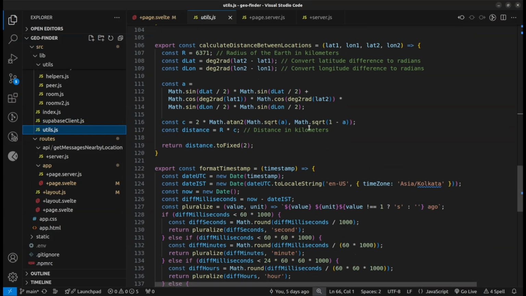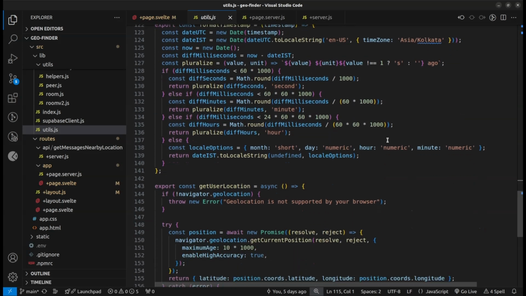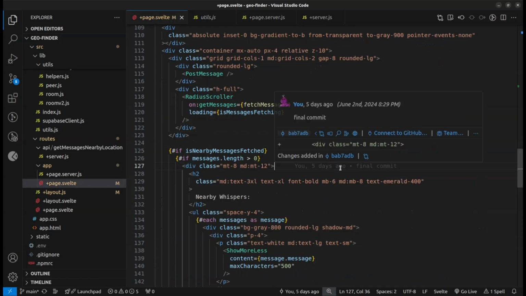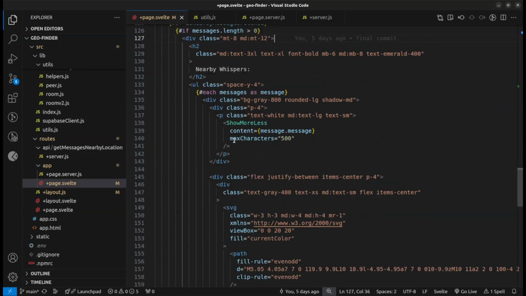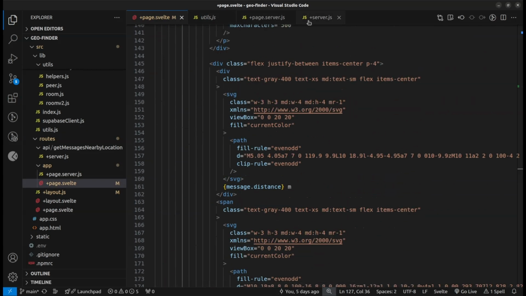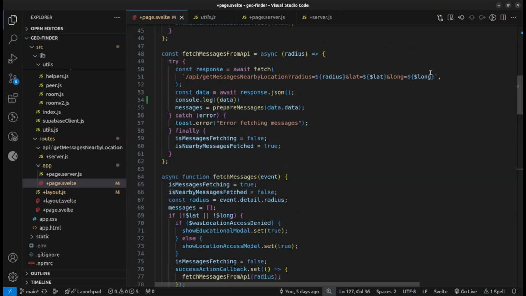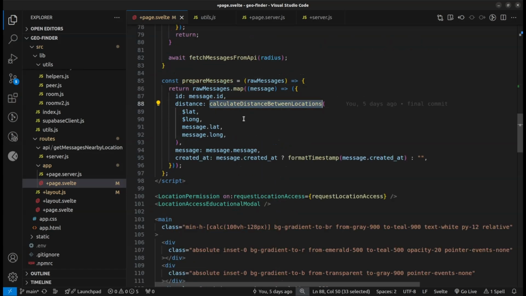One more thing, we have to calculate the distance between two locations. I have also explained this in my previous video and linked it. We have a Haversine formula to do that, which is this formula. We can just use this formula to get the distance between two points, that is, latitude and longitude. So I'm doing all this and getting everything back. Let me show you the preparing of the messages also, so that you have some idea. This is the way in which I'm calling the function, passing the current latitude and longitude, then passing the message's latitude and longitude, and then formatting the timestamp and so on.